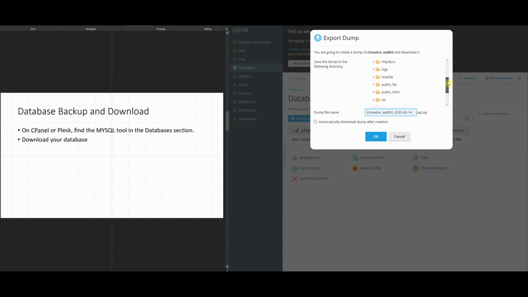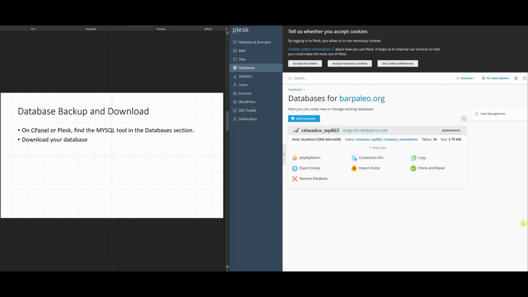You're going to download it to whatever temp directory or whatnot. Then you're going to download. It's going to download the dump after creation. Okay, so basically it's going to export your database, and then it's going to download it. Okay, so make sure you grab that file.